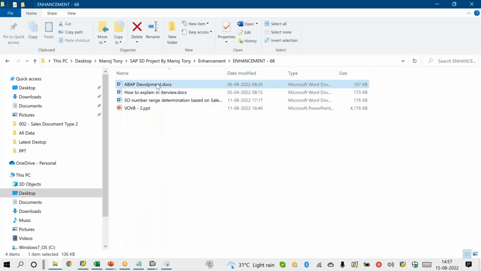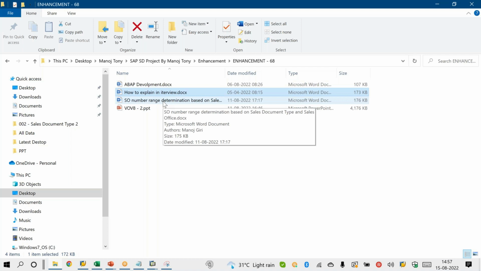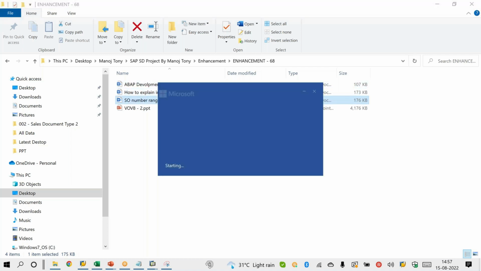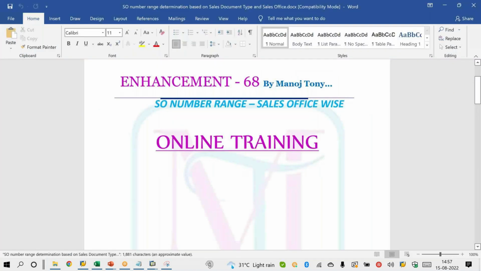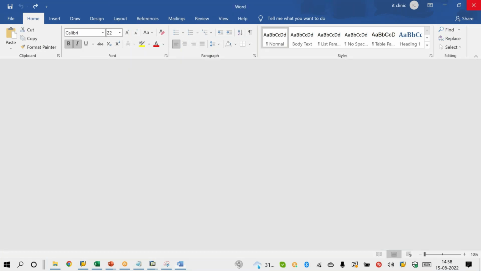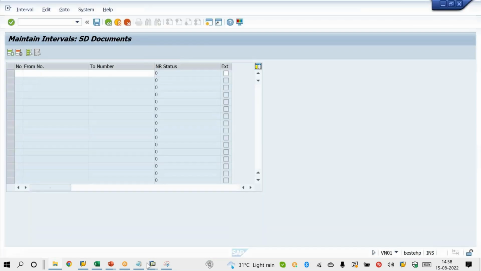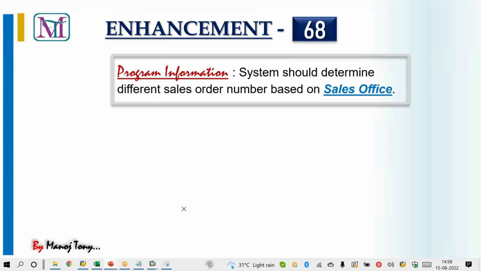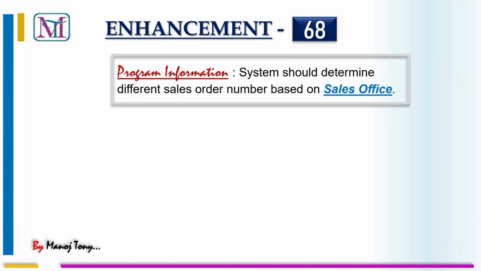In enhancement 68, the development, how to explain in interview: SO number determination based on sales office. So what is the enhancement? Sales number range, sales office wise. So your client requirement is what? System should determine different sales order number based on sales office.